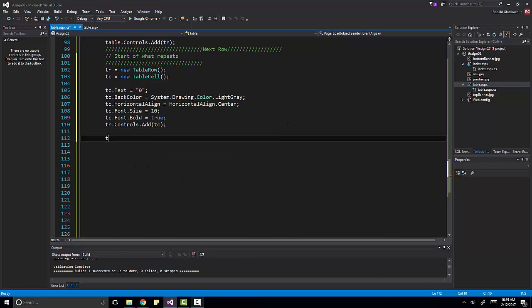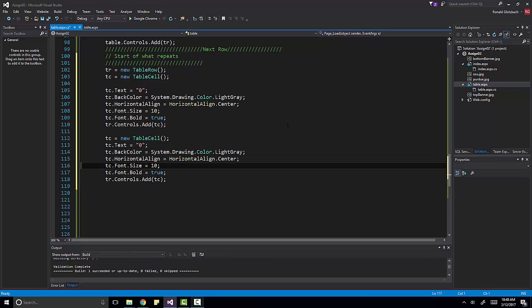Move on to the next one. Again, we need a TC equals new table cell. And then after that, I'm going to copy from text through tr.controls.add. I'm going to paste that here. The text is going to change to be first downs. Background color stays as a light gray. Keep it at center alignment. Font size stays at 10, bold stays at true. We add that back. And then we move into the 3rd column.